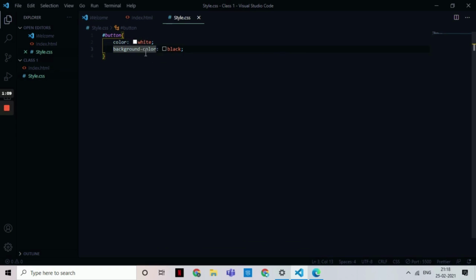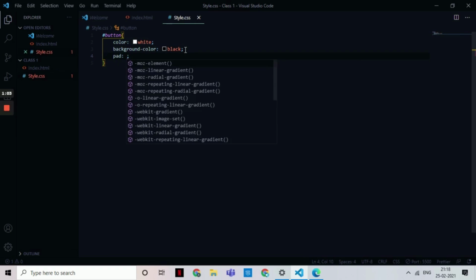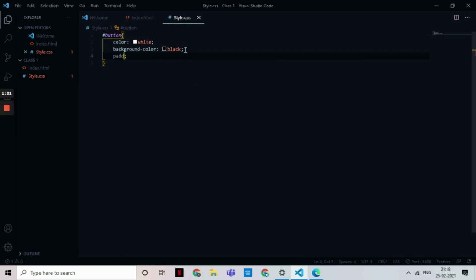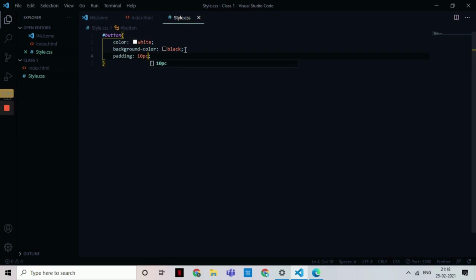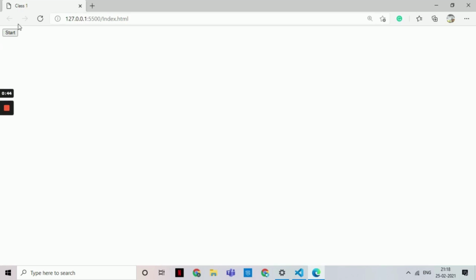And padding is the distance from the text. So padding I need it. You can set it as, I would like 10 pixel. Then you can set the border radius, means the curveness over here.